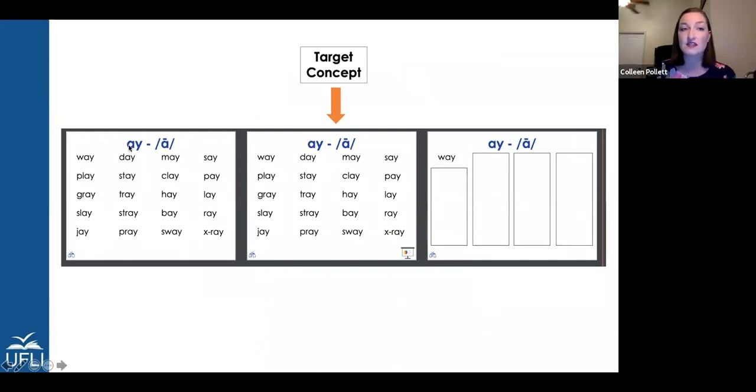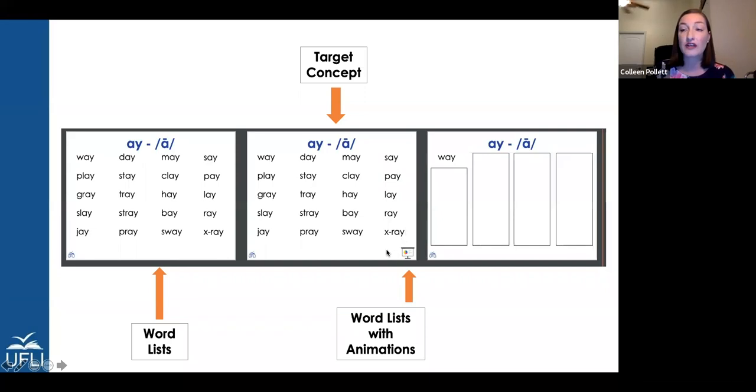So in this case, it's the AY vowel pattern that makes the long A sound. So you'll have a slide that has just the word lists. So it's just plain right there for you. We also have this slide, if you'll notice the presentation icon, these slides have animation. So if you put it into presentation view and you click, you'll just have one word appear at a time.